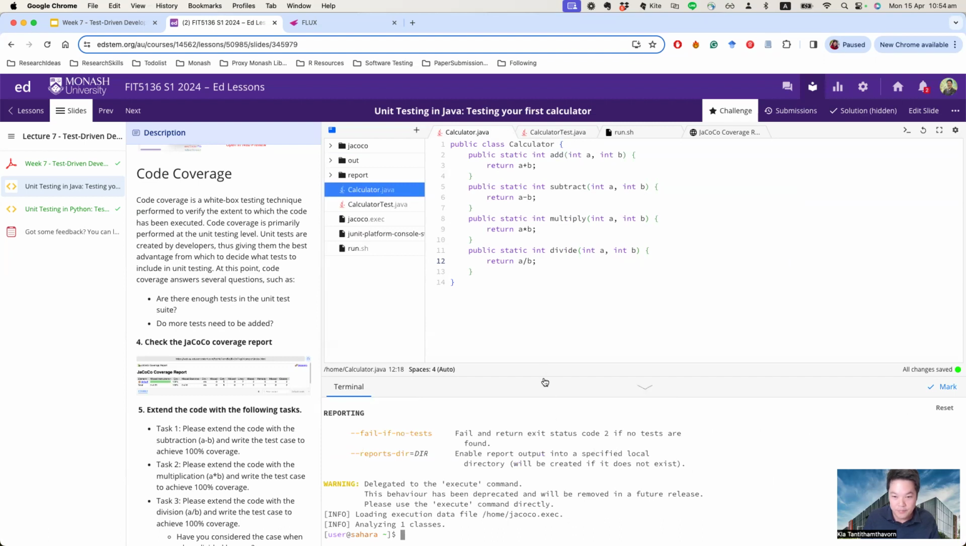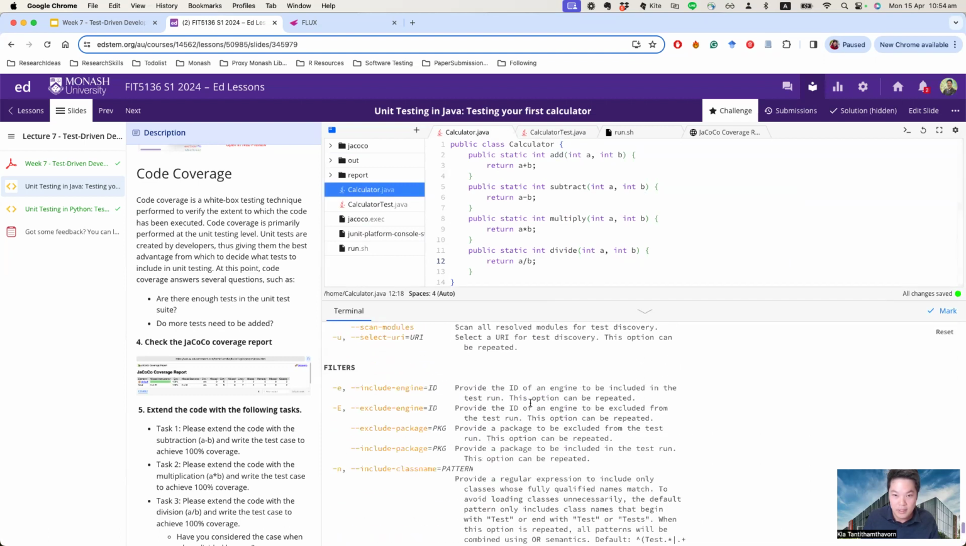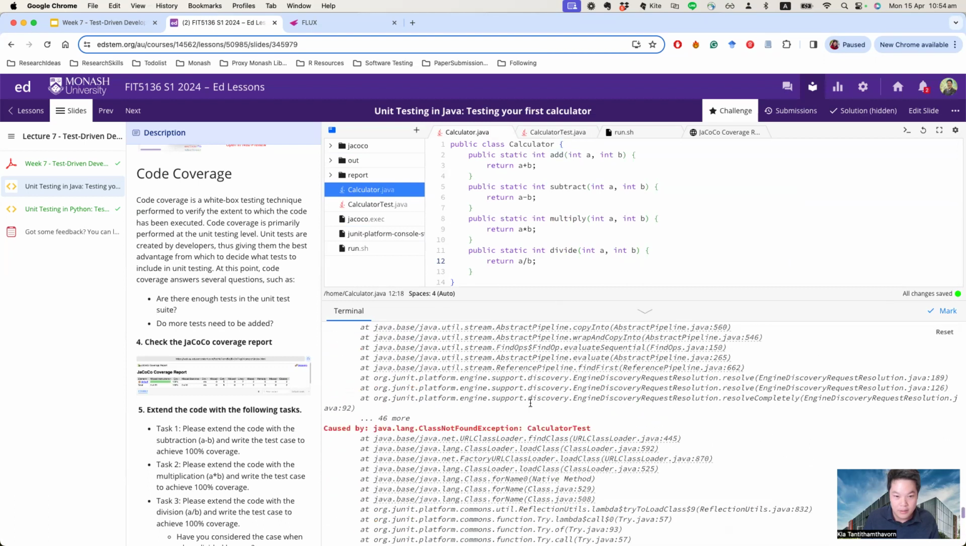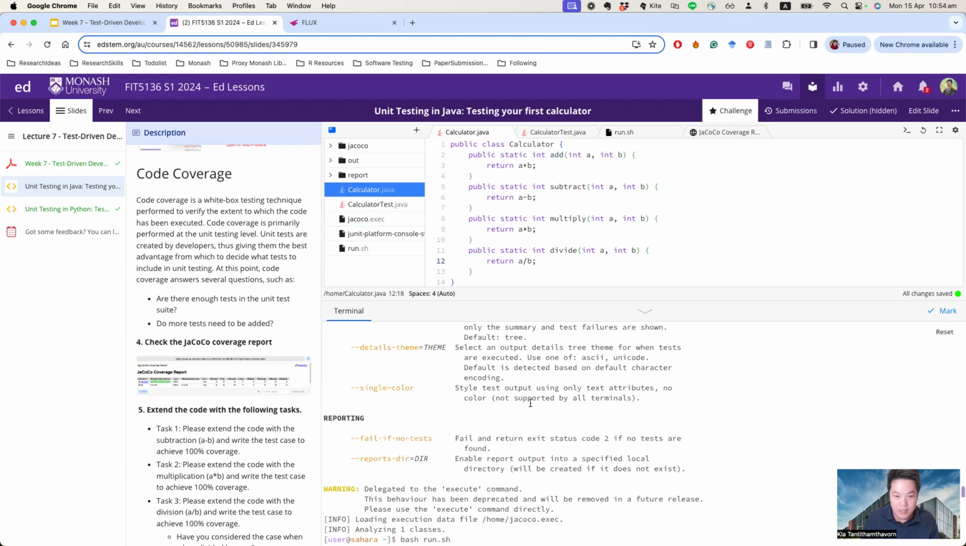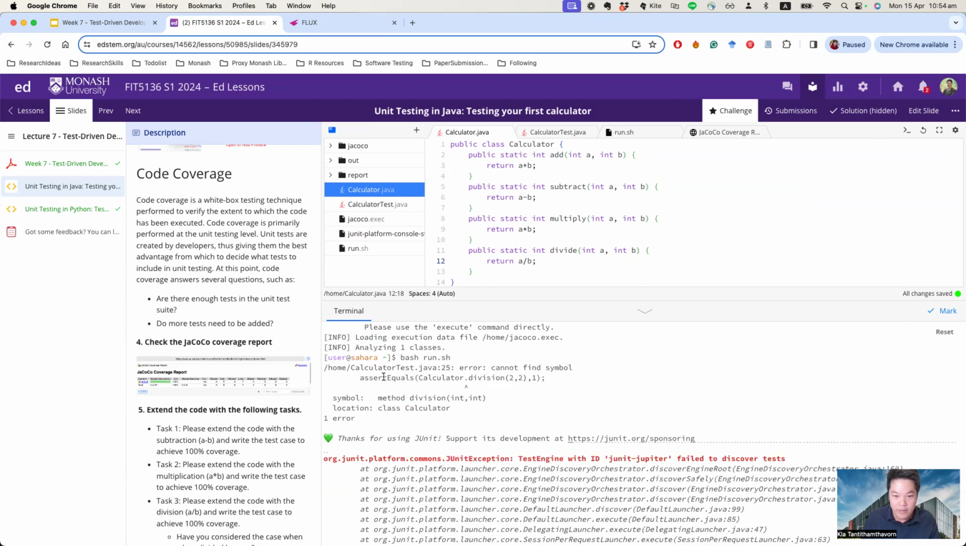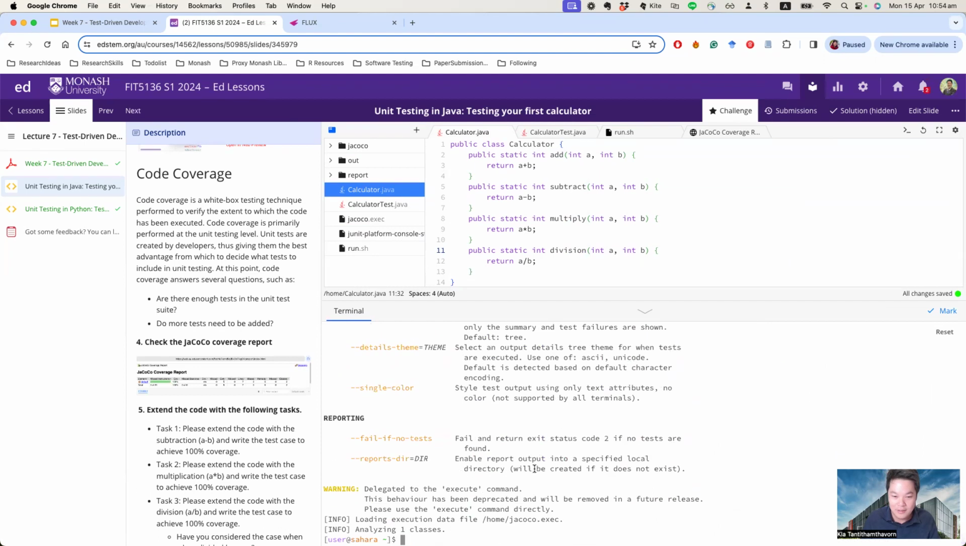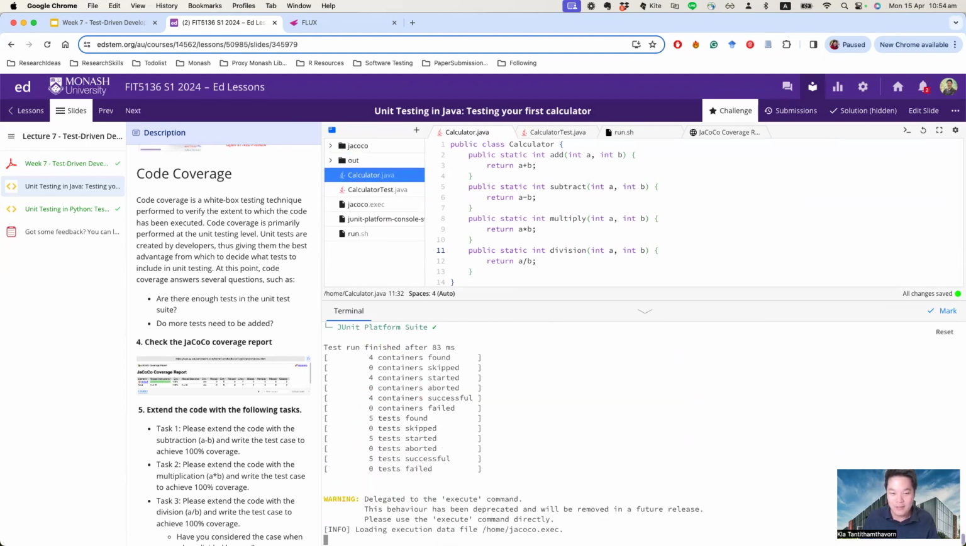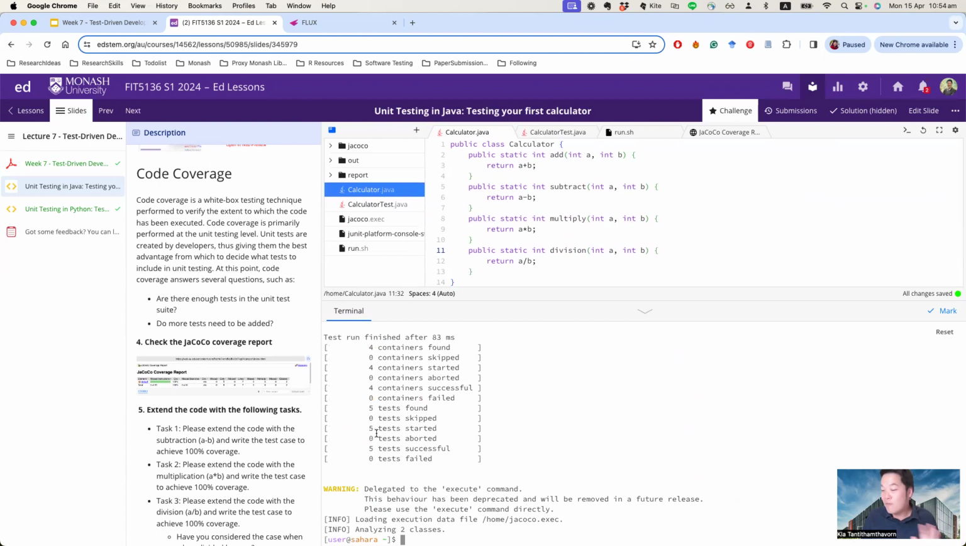Something is wrong. What is wrong? In Calculator, cannot find symbol division. Yep. Division. Thank you. Very good. Okay. And run again. Here we go. This is what we expect, right? 5 test cases are successfully run and 0 tests failed.